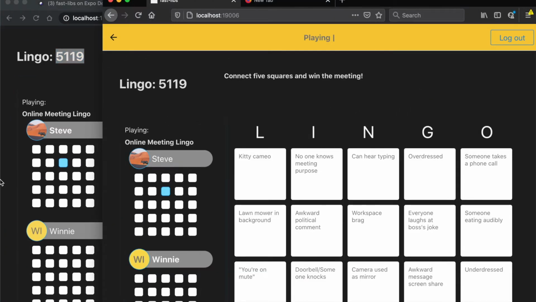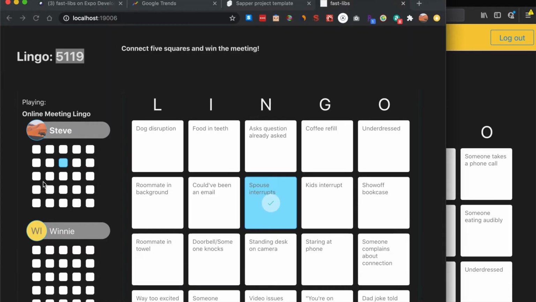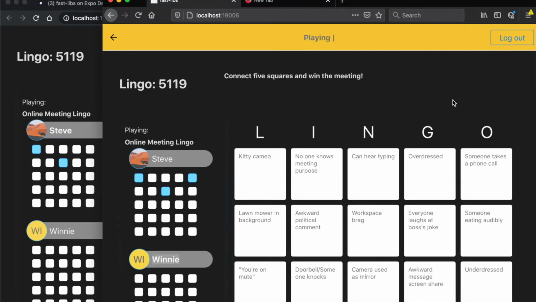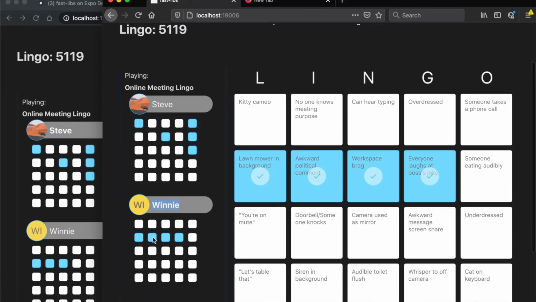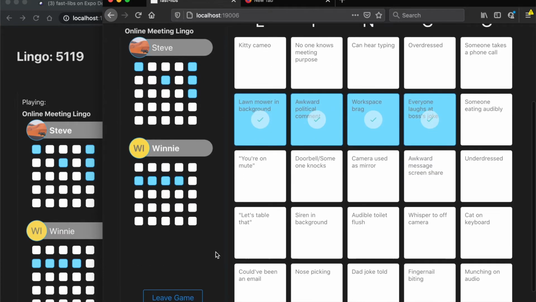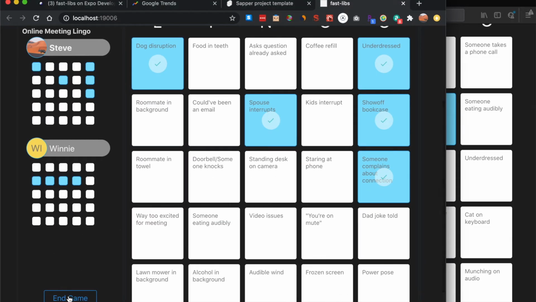And then you can see if I click, depending upon the user, so on this screen I'm the bottom user, Winnie, and this screen I'm the top user, Steve. You'll see that both screens get updated with that information. And then if I click as Winnie, you can see the same thing real time. So no matter who I am, I can see all my competitors and see how close they are to Lingo or Bingo. So that's a cool feature. So anyway, that's where we're going.